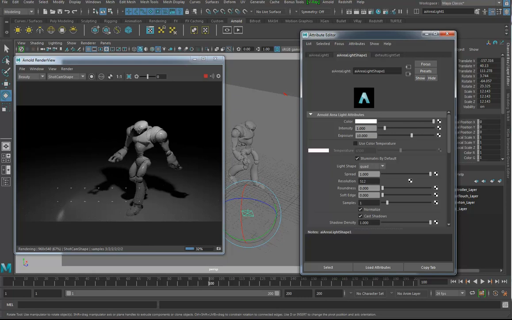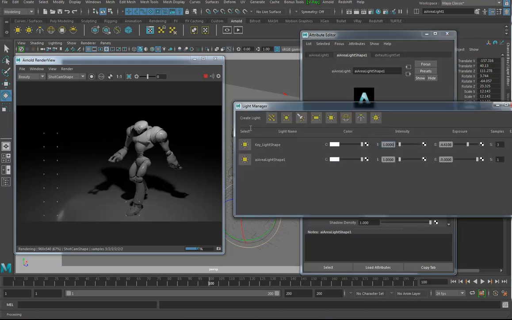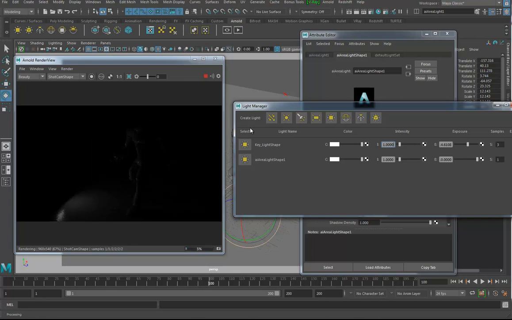So what I might do is bring the light manager over. There we go. And there's the key light. I'm just going to turn it off, so when I'm rendering I don't see that, but it's still there. I've just disabled it. And now I'm just going to move this off to the side again.